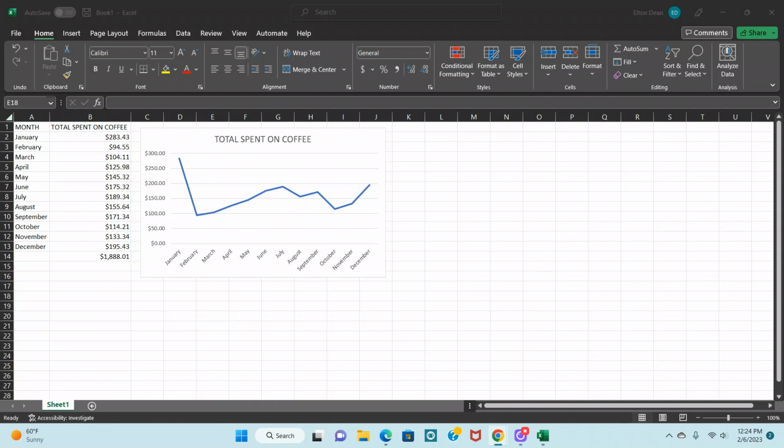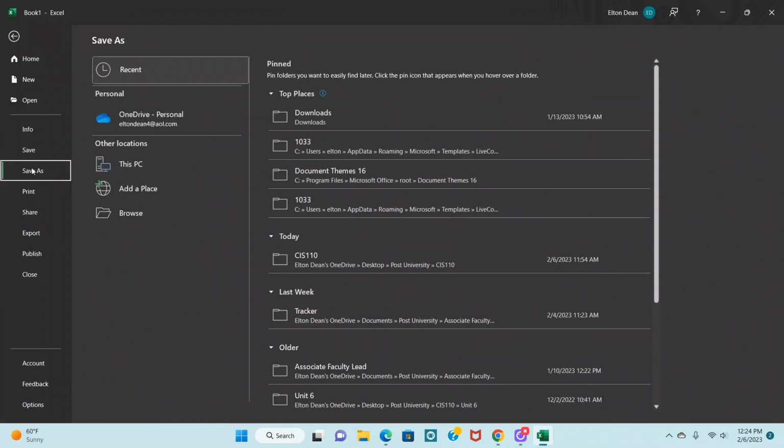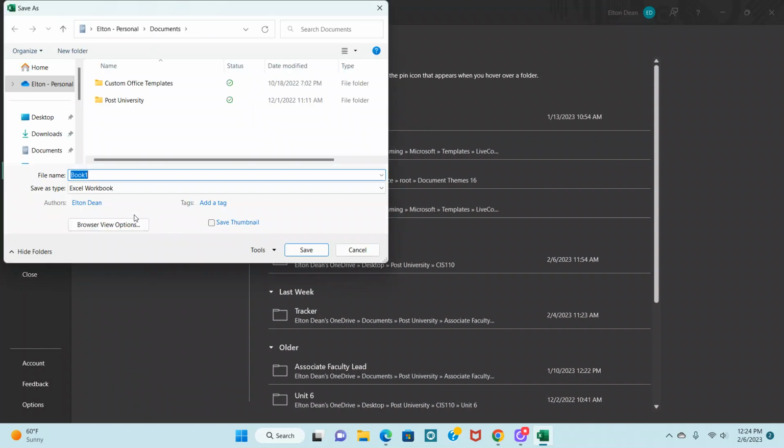And from here, it looks like we have completed this assignment. So I need to make sure that I'm saving my work. I'm going to go to File, and I'm going to save it as, and I'm going to go to my desktop because this is where I have kept my post-university folder that I've been building on with each assignment.